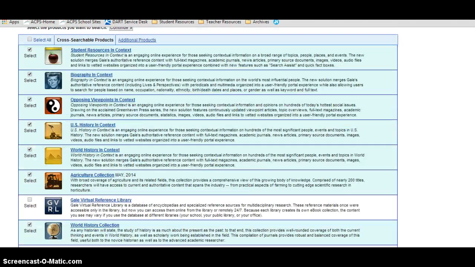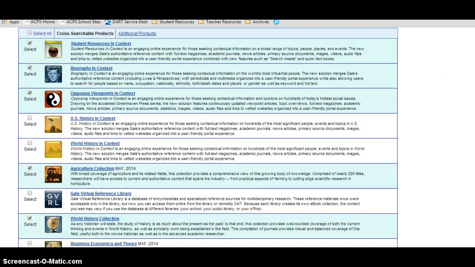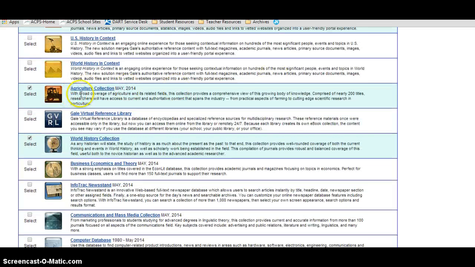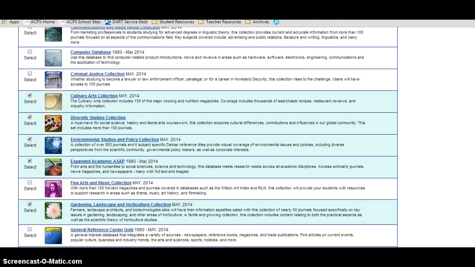Now, one thing you can do is search at the top, and then you're searching everything that's selected. So you might want to go through and maybe unselect some of them, like U.S. history in context, world history in context, things that you know might not give you the things that you want, but something like the agriculture collection would probably be pretty good for you to leave in. So you can do a general search, or you can do a specific search, and they pretty much work the same way.